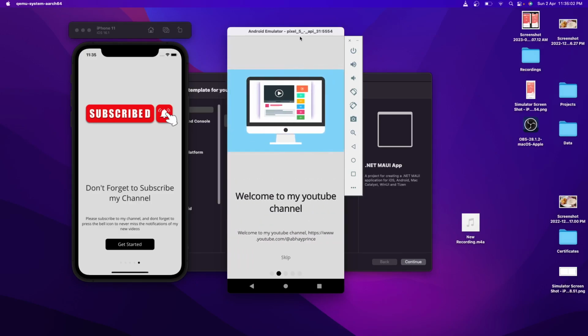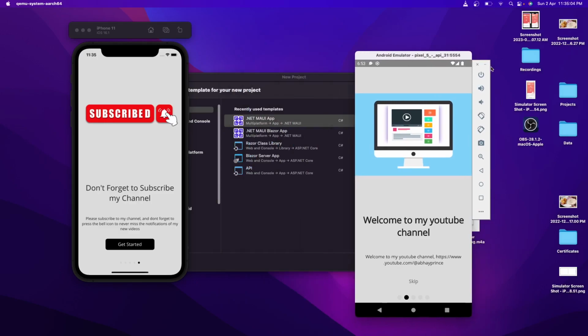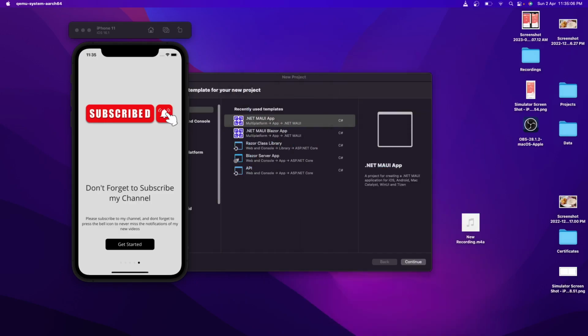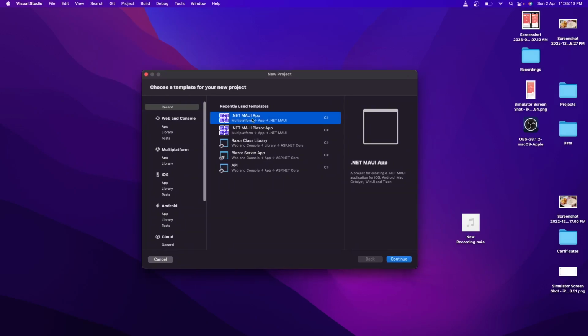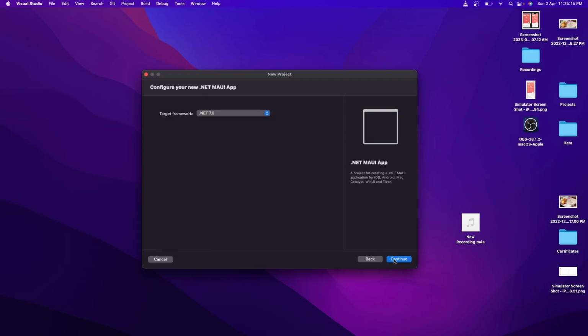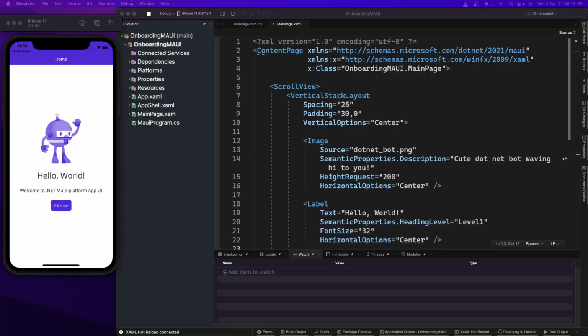So we are going to implement this using .NET MAUI. So let's get started. So first thing, we'll create our .NET MAUI app. I have created this project and I'm running it in Android simulator.